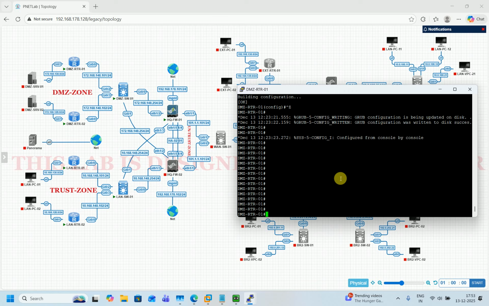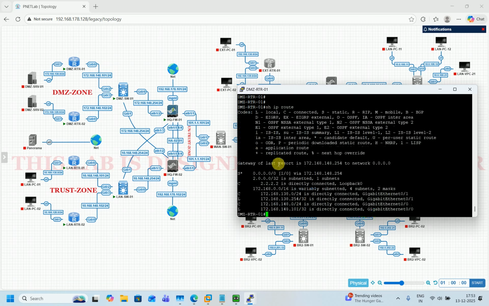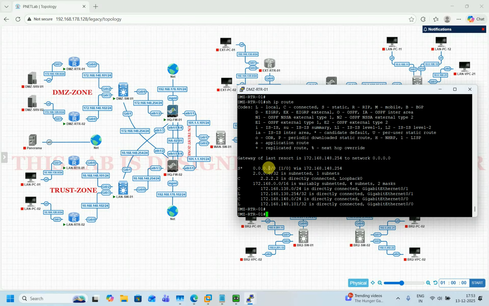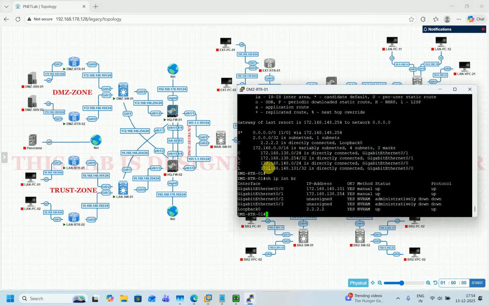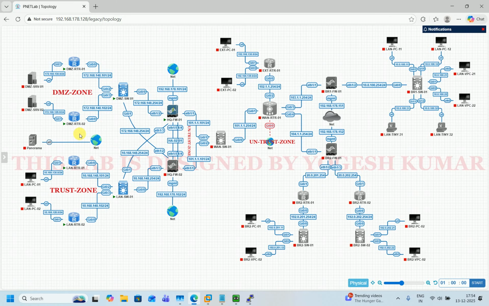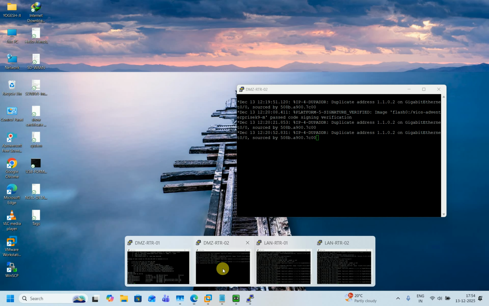Yeah, now I'm showing you. You can see I defined the default route and IP interface brief. I defined the IP address. Now come on another router, that is this one, DMZ server router 2.